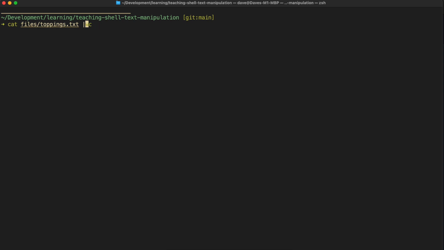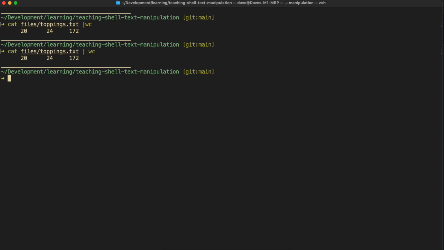You don't actually need a space in here. I just really like having the space. I feel that it's cleaner, okay? But you can see that I have a list of 20 lines, okay? 24 words, there's some spaces in there. Characters we don't really care about here, but maybe you do, okay? So 20 lines, 20 toppings, and when we're done, it should be 15, okay? We should only have 15 toppings.